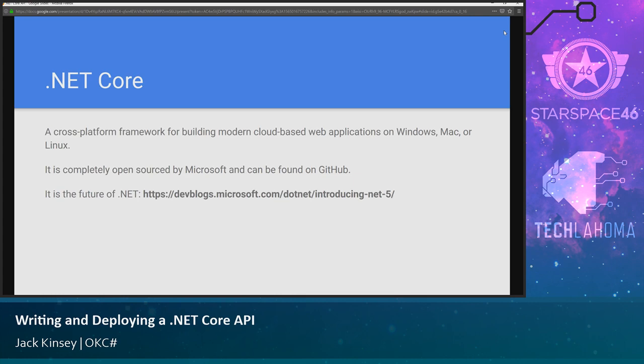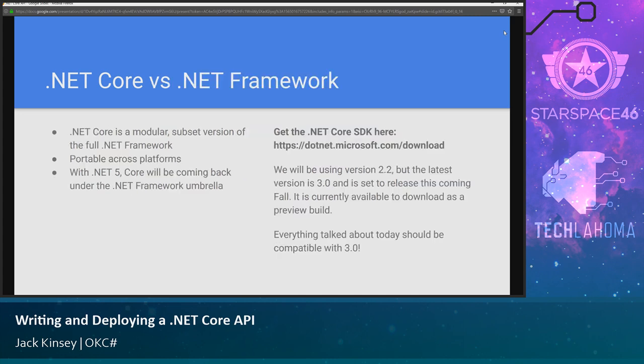If you don't know it and you want to keep using .NET Core or .NET Framework, this is the way it's going, so you should probably start learning .NET Core. So, differences between .NET Core and .NET Framework. Really, .NET Core is just a modular subset version of the full .NET Framework. They basically modularized the .NET Framework, and over time, from version 1 to now version 3, which is coming out soon, they've just been adding more and more features, so it's more fully featured to do all the things that .NET Framework could do. Like I said, it's portable across all the platforms, and with .NET 5, Core is coming back to the .NET Framework umbrella.